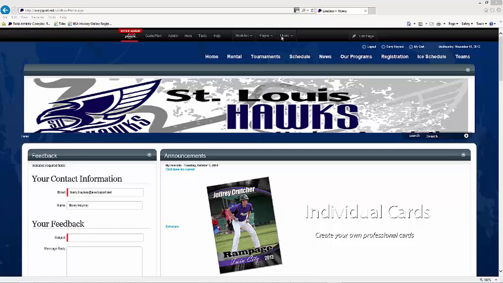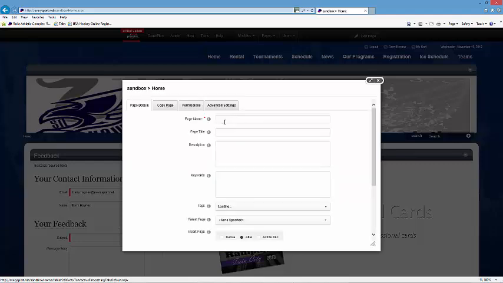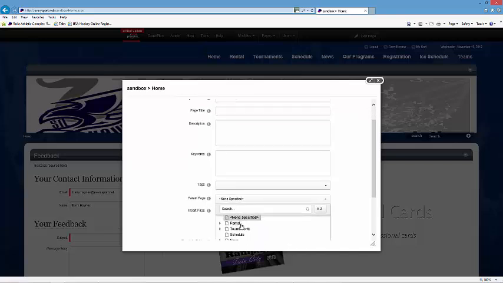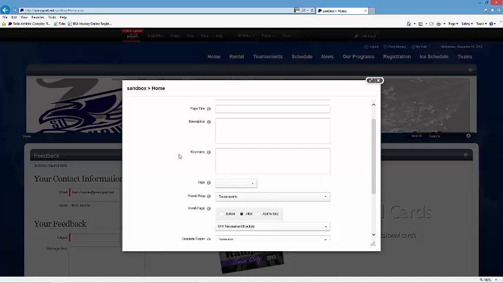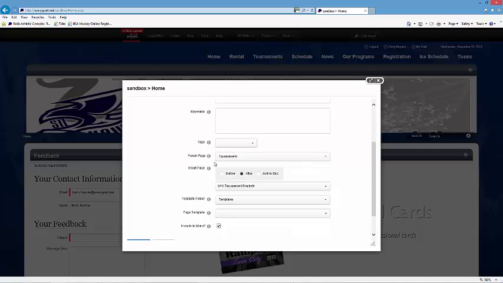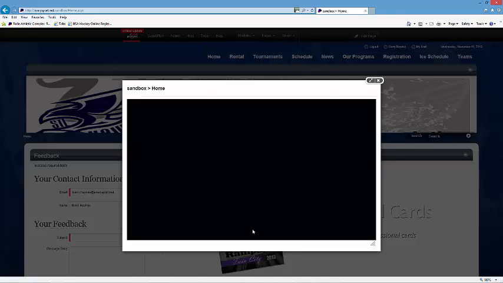The first thing we're going to do is add a new page so that we can have those items placed onto the registration. So we're just going to call this one Pee-wee registration, Pee-wee tournament. And we're going to place that underneath the parent page of tournaments, so it'll appear there, so people will know where to go. And we could also put it under any parent page that we want. And I'm going to add that page.